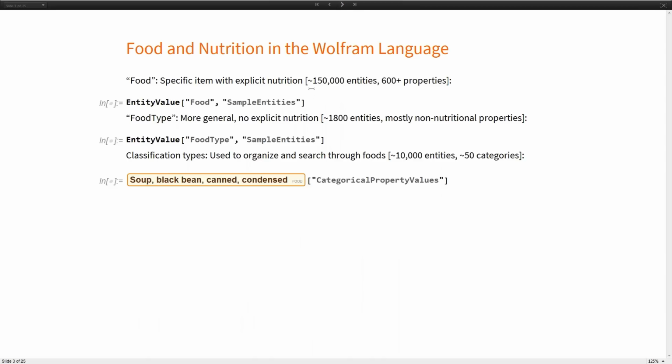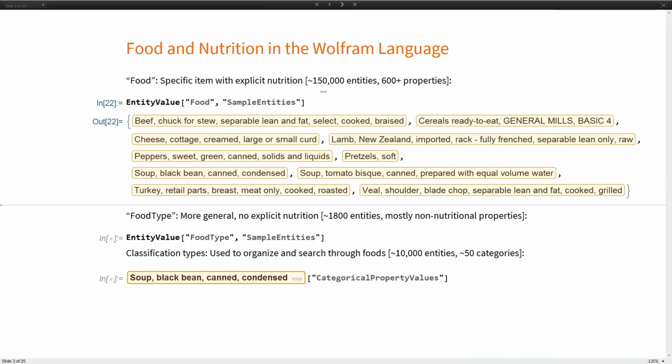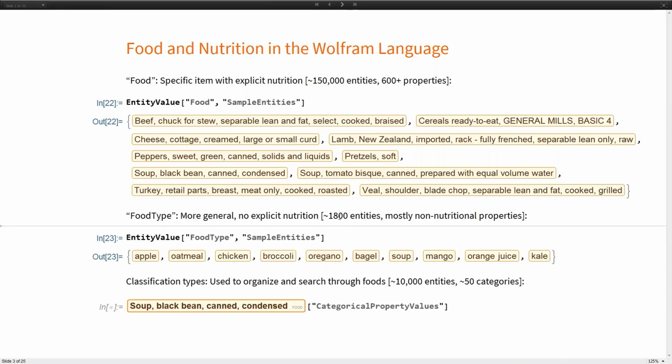So to give you a brief idea of how the food and nutrition information is structured in the Wolfram language, there are 3 approximate types that you really need to know. Food, of course, is the first one, which, as you might imagine, is the most common and actually the most detailed as well. We have about 150,000 entities, and we have over 600 properties. And as you can see from the sample entities, these are very detailed. They have very long names, and they have lots of things to qualify what they need. Additionally, food types is another type to consider, where we have quite a few less.